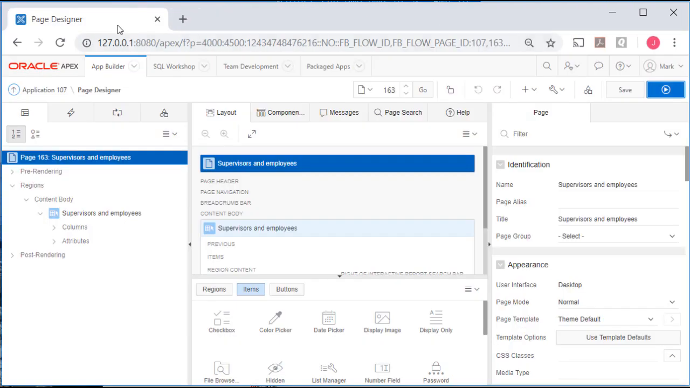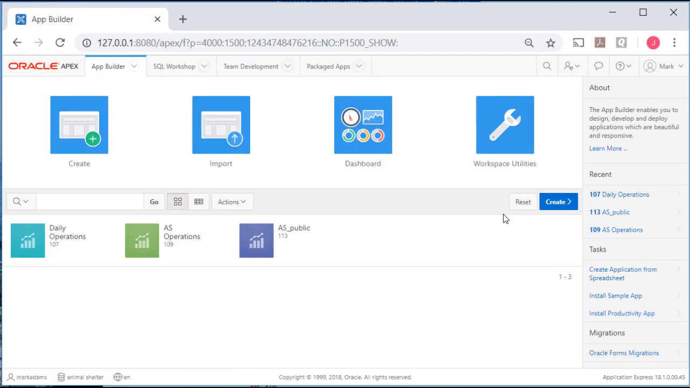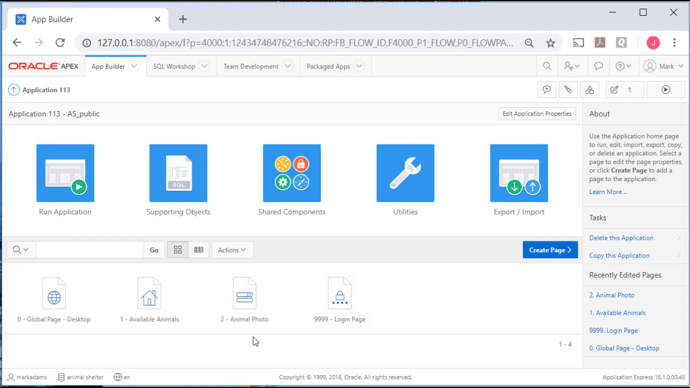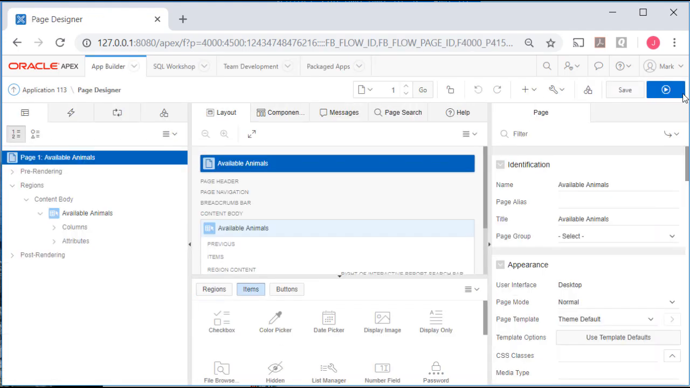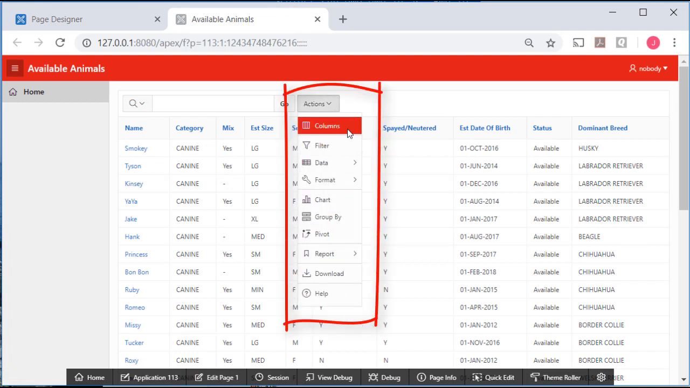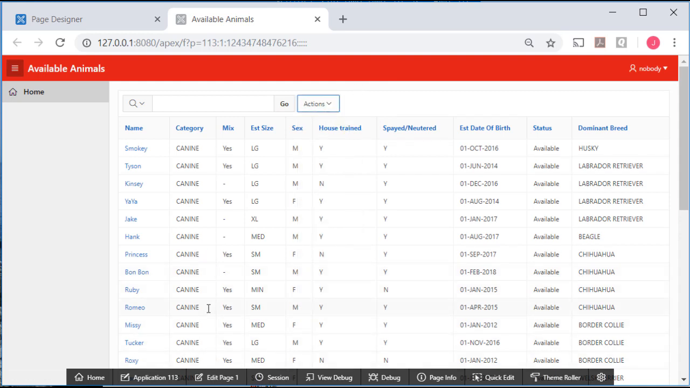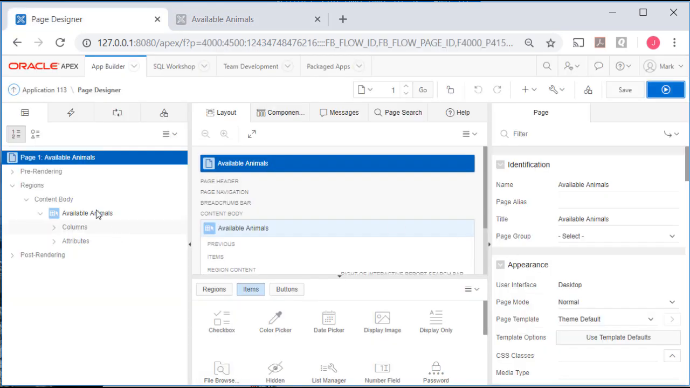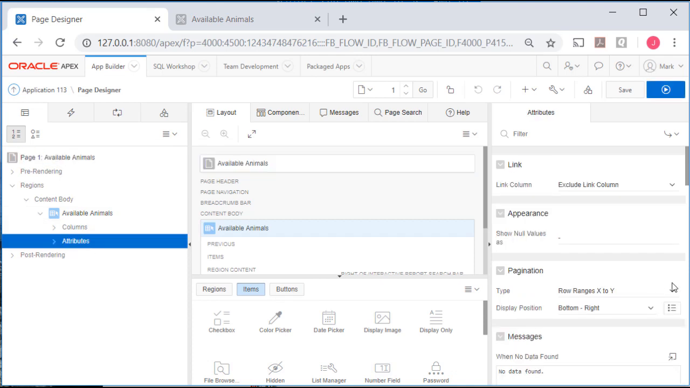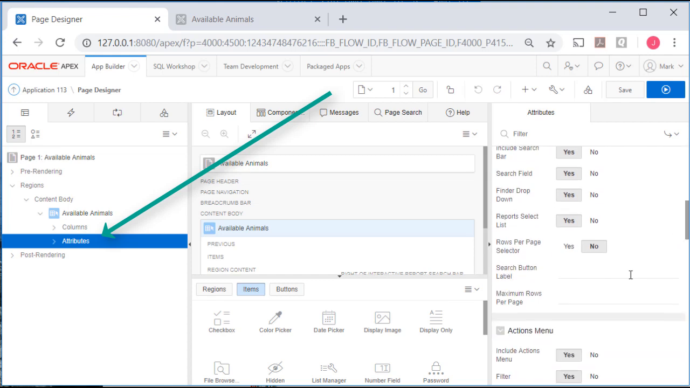Now, what I wanted to do, since I've been working with the interactive report and grid, it brought to mind that I probably should come over to Application Builder, go to the Public Animals Available report that we have, and right now if we run that, there are a lot of these features available to the end users, including download. So what I want to do is edit this page and go to the attributes for that report, and we can have a search bar.